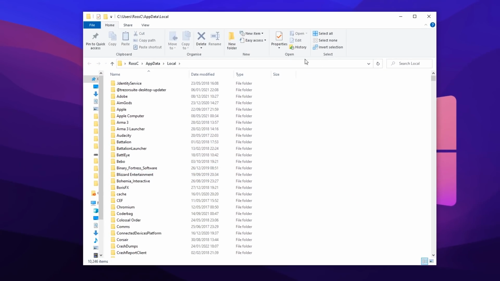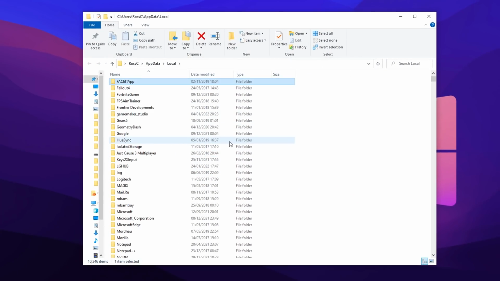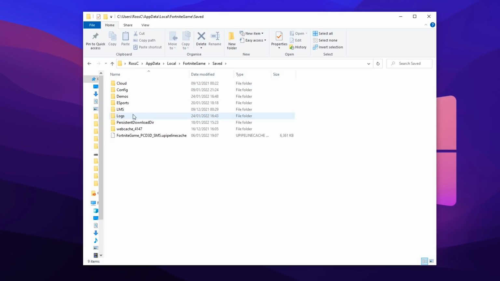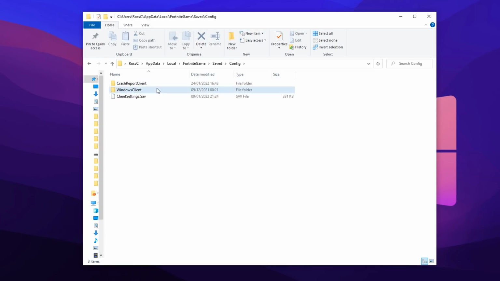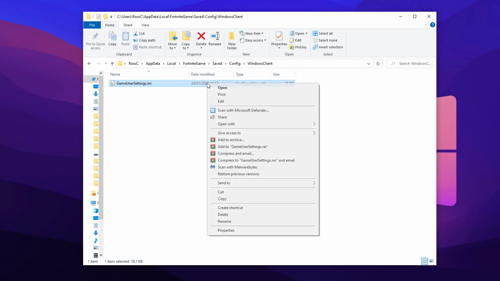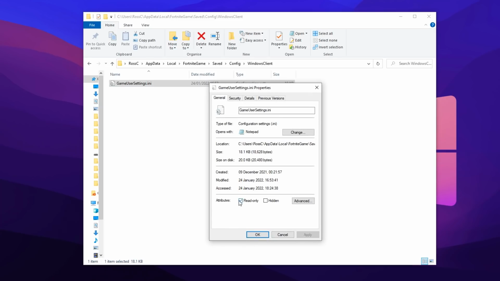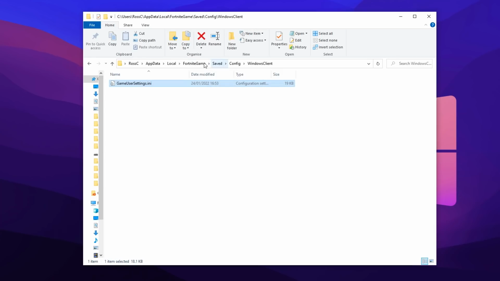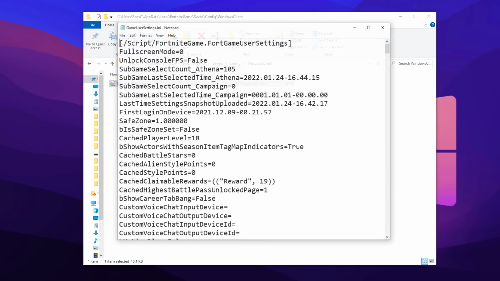Press OK. After doing that, guys, you should see a Fortnite game folder. Just press F and it should appear like this. Open up that, open up saved, open up config, and then open up Windows client, and you should see the config file right there called game user settings. Now, before editing this and actually changing the resolution, you want to right click on it, go properties, and make sure the read only box is unchecked before making any changes. Once you've done that, click apply, click OK, and then we can now right click on it and click edit.